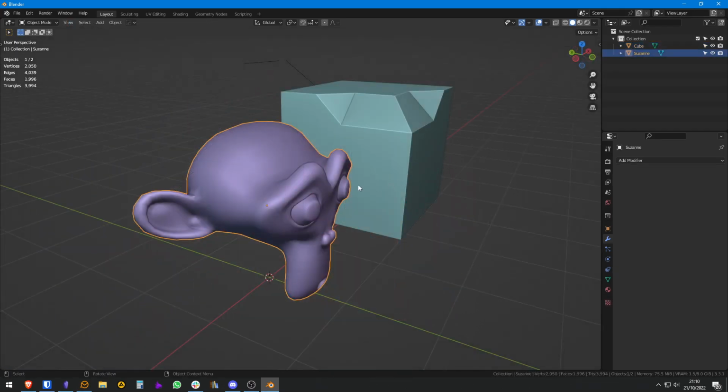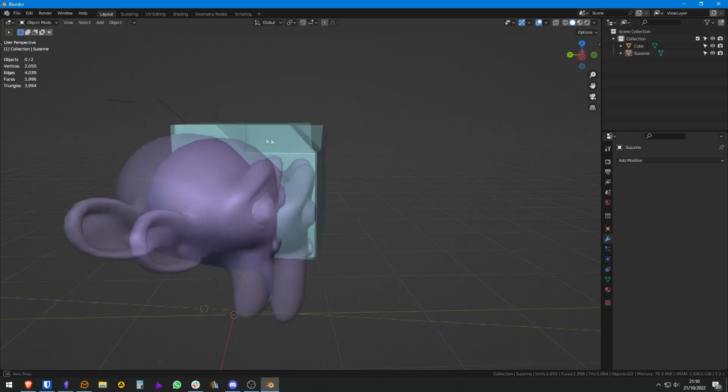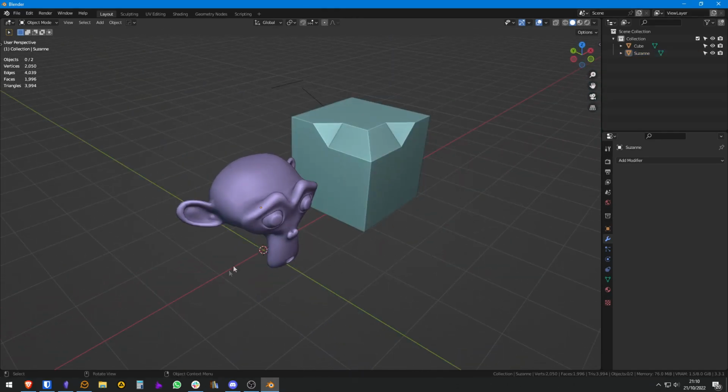Another thing that might come up and might cause some troubles is when the orientation or the pivot of an object is not aligned properly.